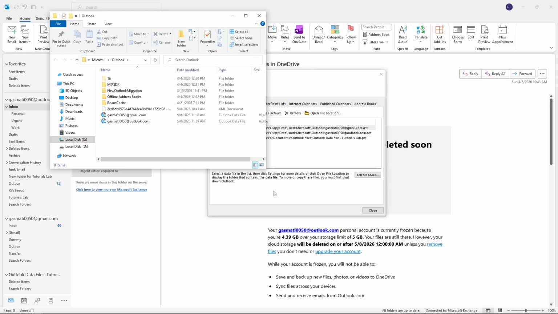So all you have to do is close your Outlook app completely. Make sure it's not just minimized, but fully closed. You can check your system tray to ensure Outlook isn't still running in the background.